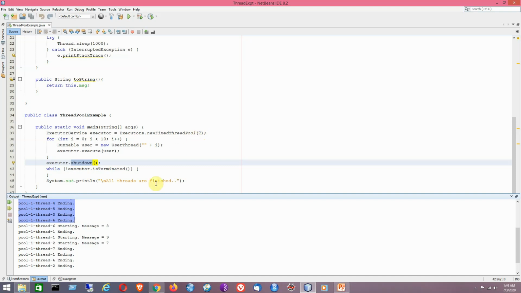So since we have the loop control variable starting from 0 and ending at 9, we can have message number 9, that is the maximum value for the message. So in that way you can see that you can actually do some work with 10 threads.